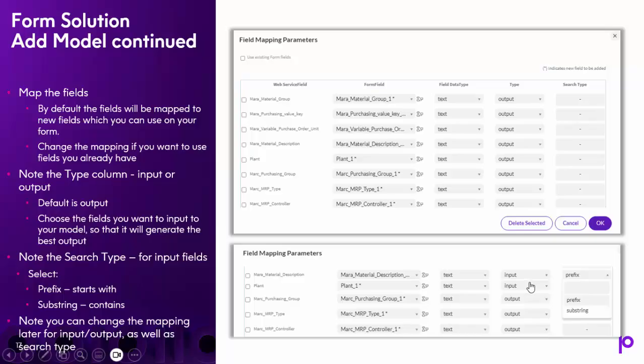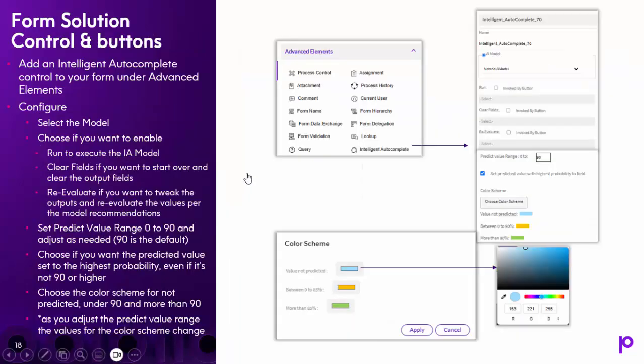In my particular solution, your input fields would be different. And these can change over time. This is where you can play with what are the input fields, what are enough input fields to reliably predict with certainty what the output values would be. Then we have a form solution control with buttons. You'll leverage an intelligent autocomplete control. And then there's a set of buttons that you can choose to use.